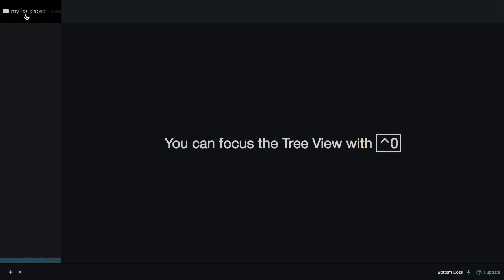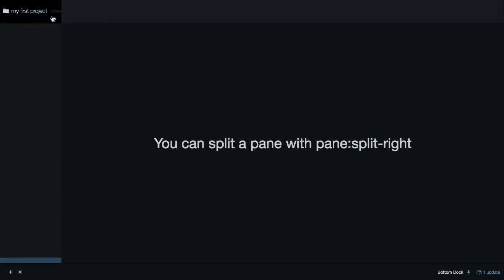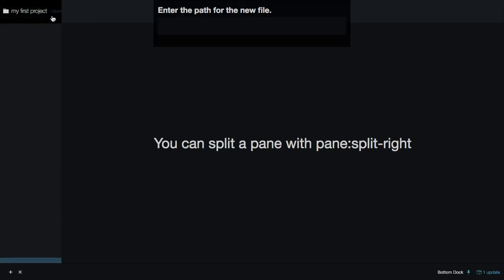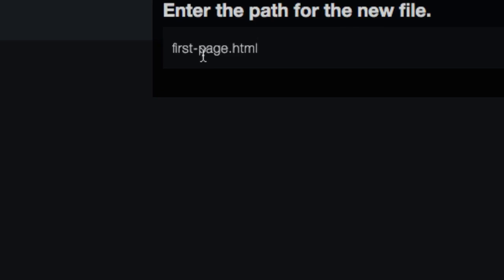All right, so now what we want to do is make an HTML file. The way we can do that inside Atom is by right-clicking your project folder and going to New File. And now just type in the name of the file that you want. So I'm going to call it first-page.html.